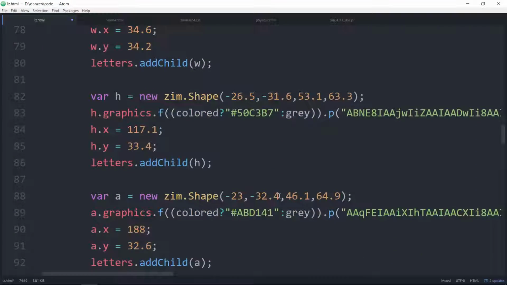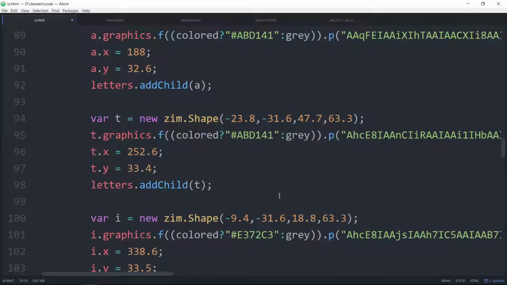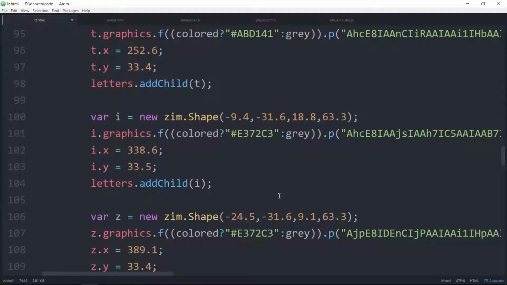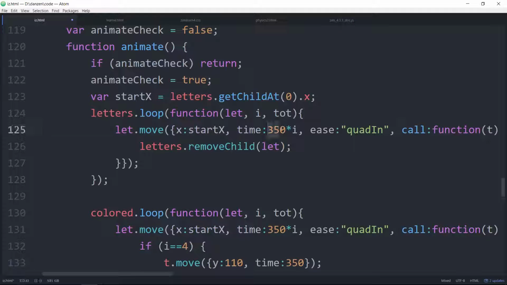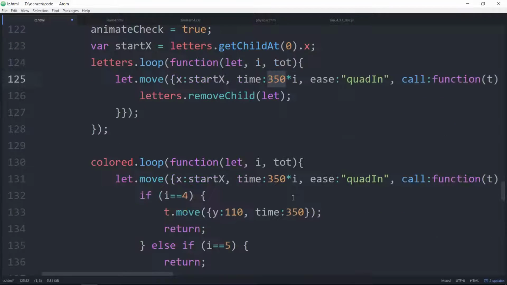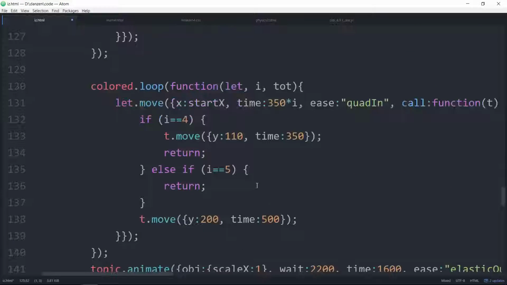Where else do we see numbers? Well, that's good enough. We've got x and y's. Time, there's time in milliseconds. Here is whether our I is equal to, so we can test to find out. But we'll talk about conditionals, if statements. They work well with a number.